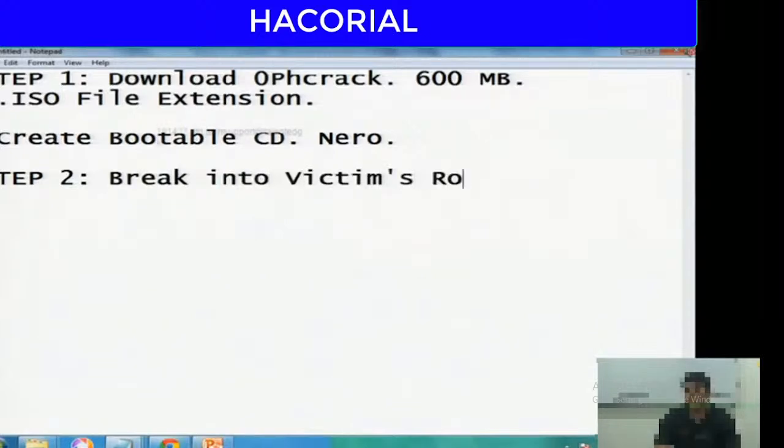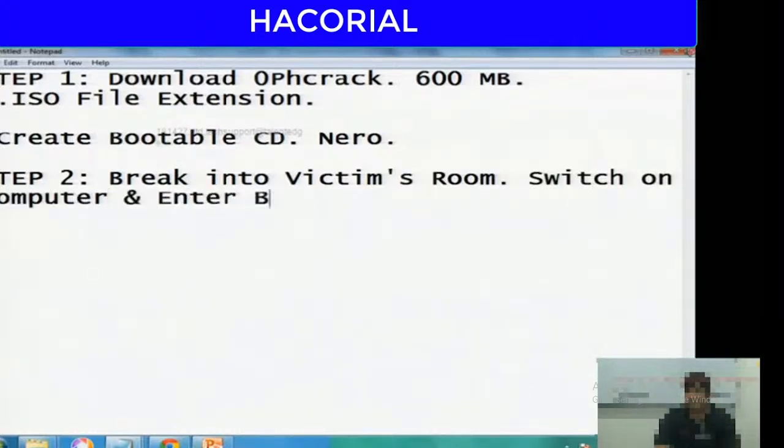Step number 2 is that you need to break into the victim's room, switch on the computer, and enter BIOS.